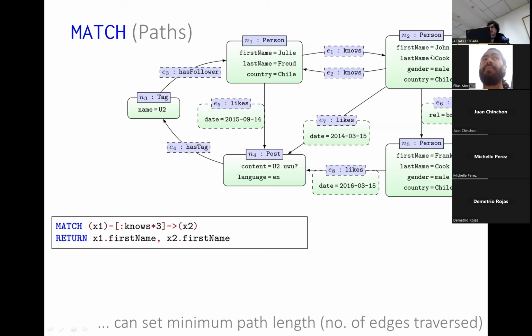So I think we saw one earlier, which was John, Julie, John, Frank, right? So that's E2, E1, E6. Yeah, so that's length 3. Are there any others? I don't think so, no. So I think that would be the only answer. So we get from John to Frank through E2, E1, E6.